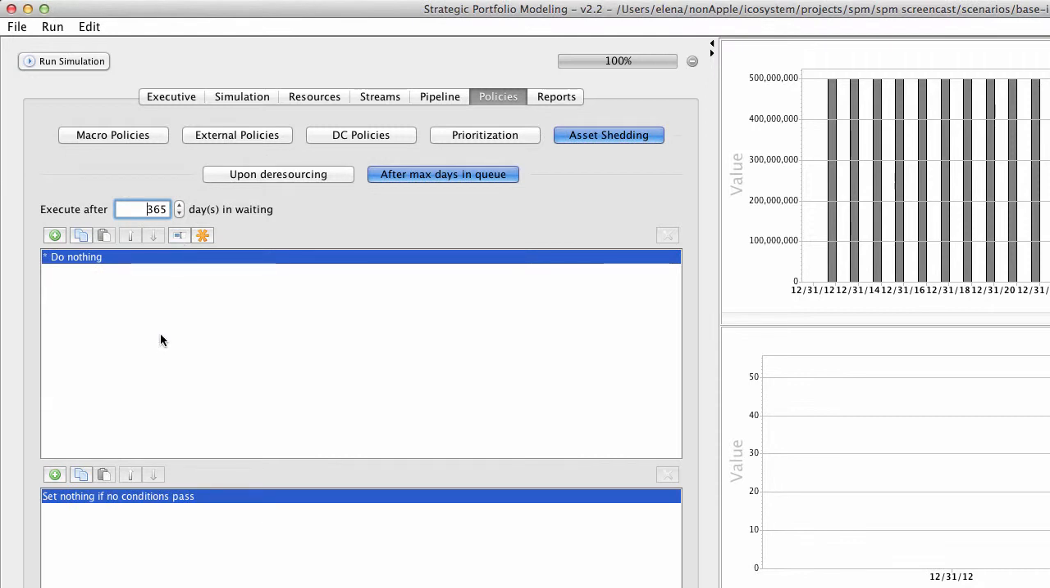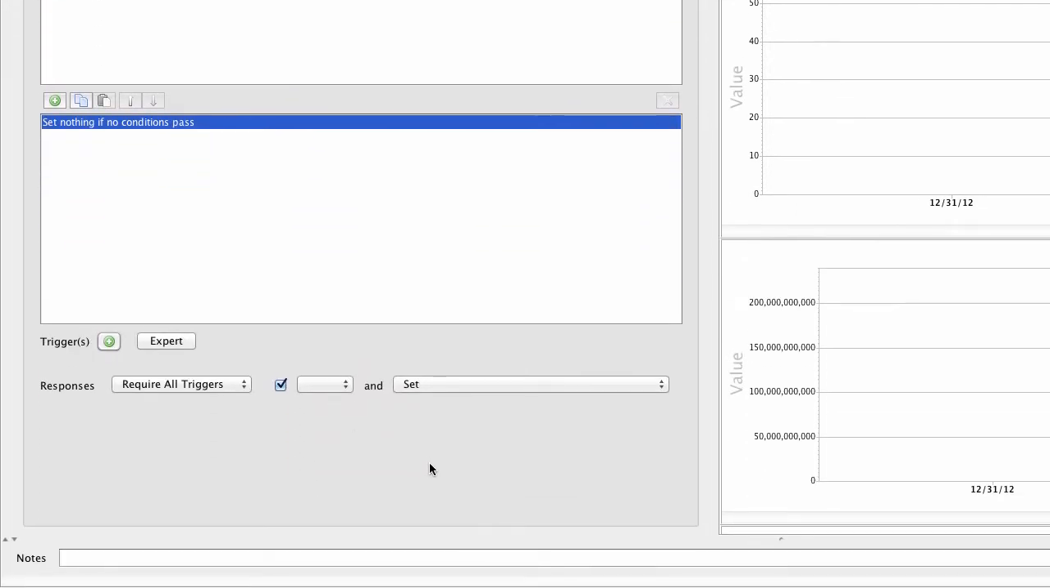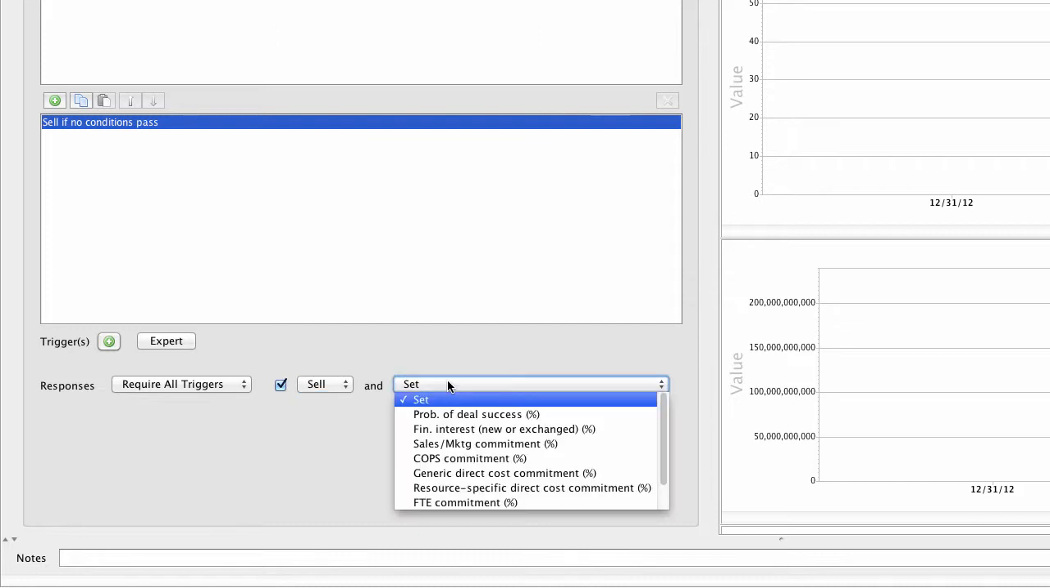Now let's create a new rule to describe our outsourcing policy. Click the green plus button and rename it to 50-50 deal. At the bottom of the page, we specify what the rule actually does. From this combo box, we select Sell and then set the details of the deal.